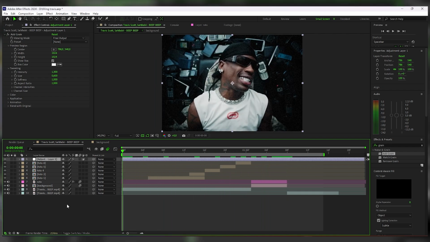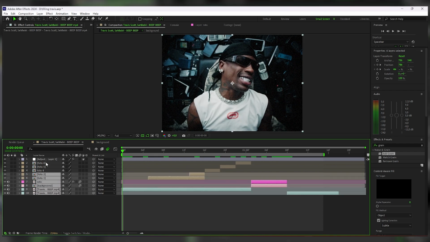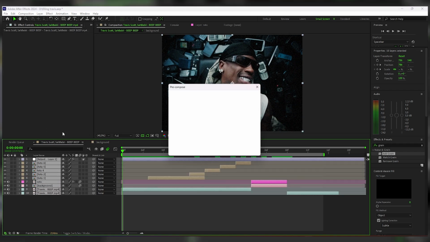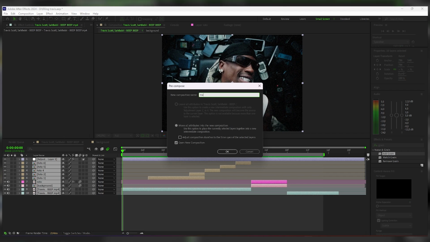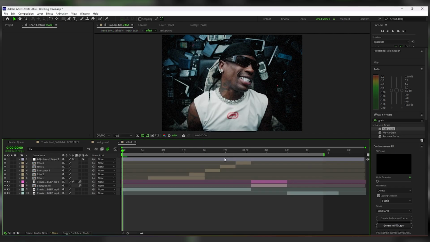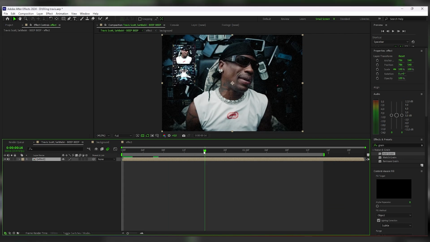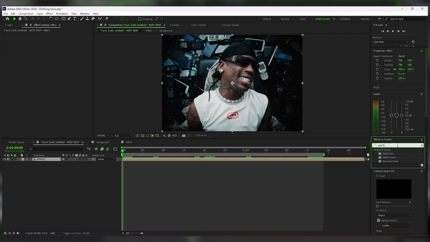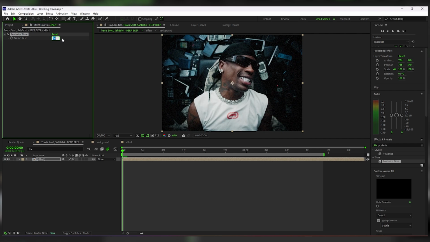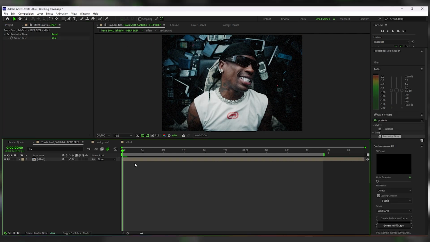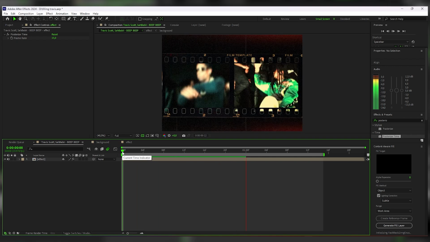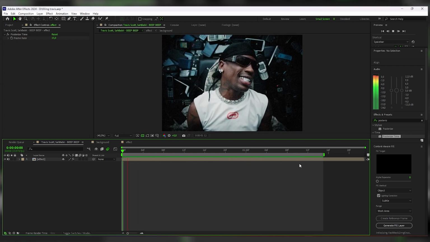And now let's make the final pre-compose. Select all the layers, right click and choose pre-compose. I think I will call it effect and click OK. And the last thing I will add is Posterize Time. Open the effect and change the frame rate to 15. And this is what we got. I think it looks pretty cool and unique, and this is basically the whole effect.